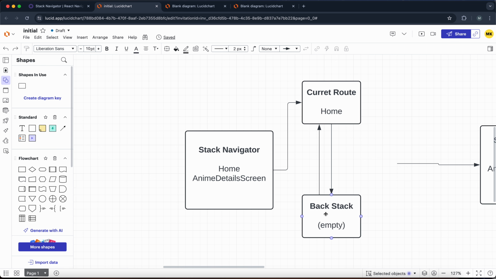Now, apart from the current route, we have something called the backstack, and this backstack is what gives the name stack navigator. So what is a stack? Stack is a data structure which is similar to an array, and we can do two very unique or special operations on a stack, which are push and pop. When we do a push operation, we can append an element to the stack at the topmost position, and when we do a pop operation, we can retrieve the element which is at the topmost position. So stack is very similar to an array, and it is a pretty well-known concept.